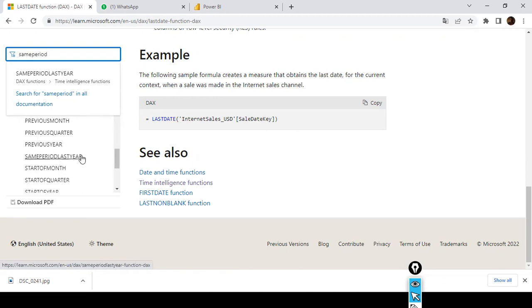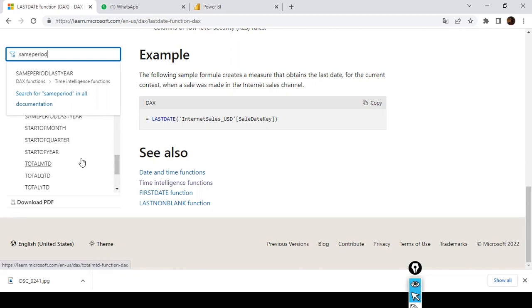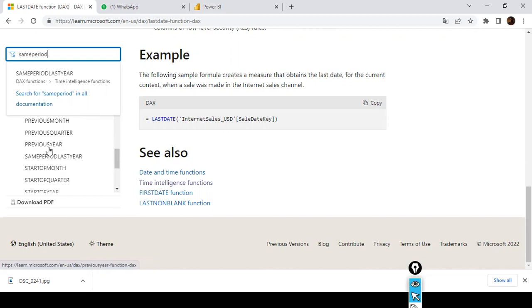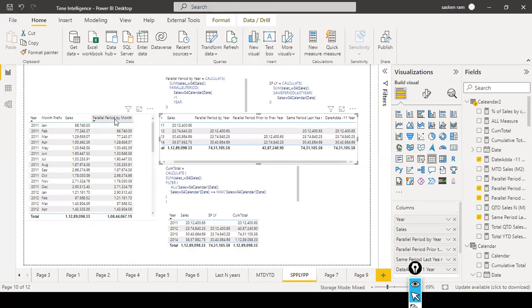Here you have only same period last year, and you don't have same period last month available. But you have something called previous month. You can compare current month sales with previous month. You remember in this case, I have used the parallel period function, but here instead of year, I have used month. You can try the previous month also here. But the problem with previous month and same period is you can compare the current period with the previous period only. That's all.